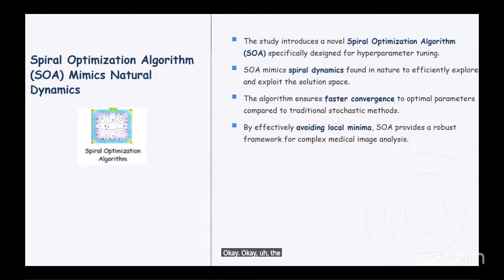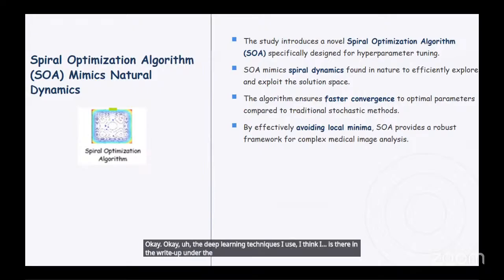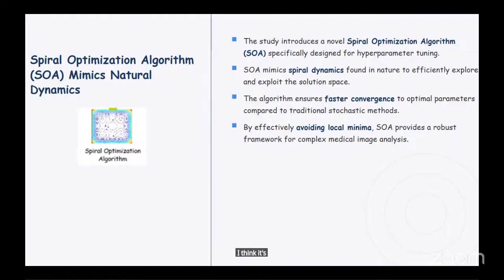The deep learning techniques I use, I think it is in the write-up under the abstract, so I can't remember it precisely. It's really good. Just speak to the work. This is your work. We are interested in it.